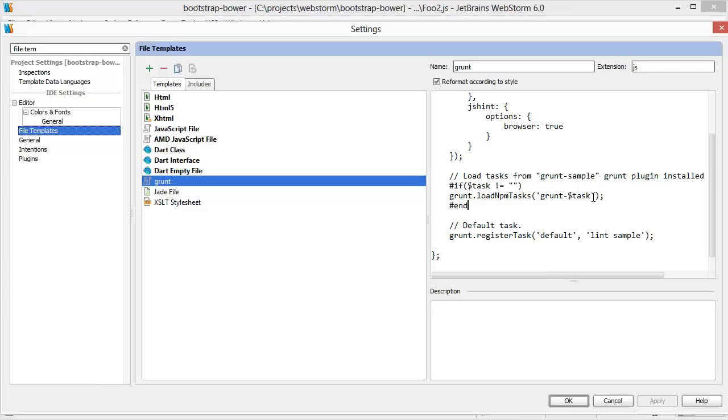So that's where you make any sort of custom template, and for any sort of custom extension, just change it in here. I'm sure you can see the power in this, and just go have fun with it.